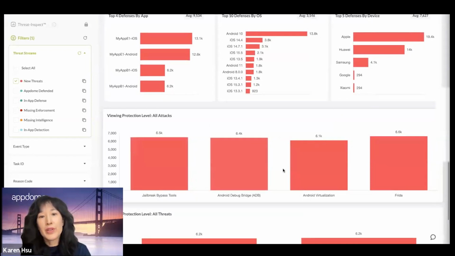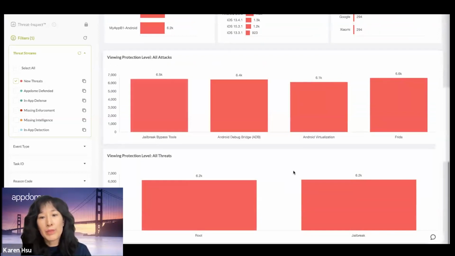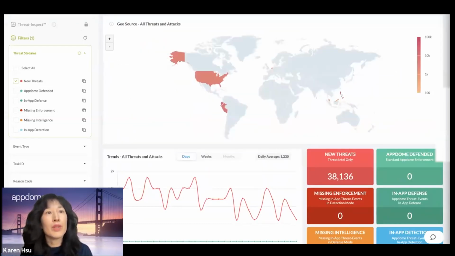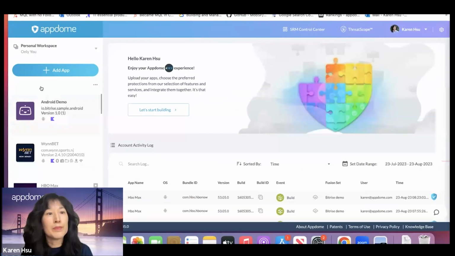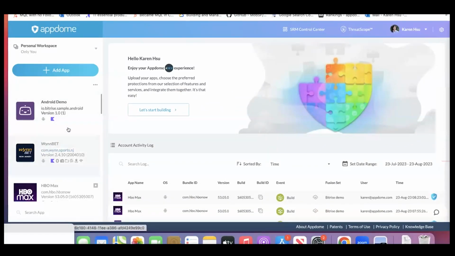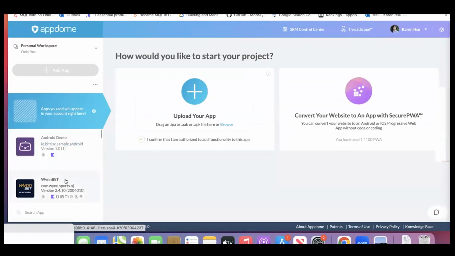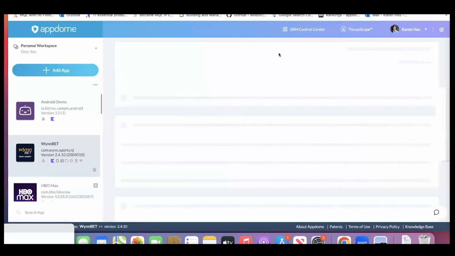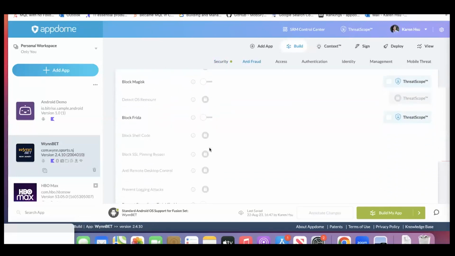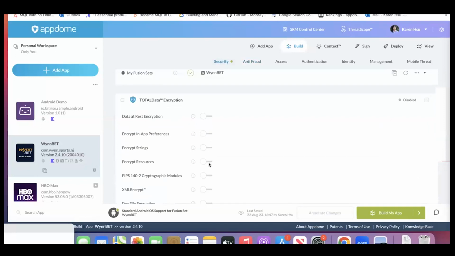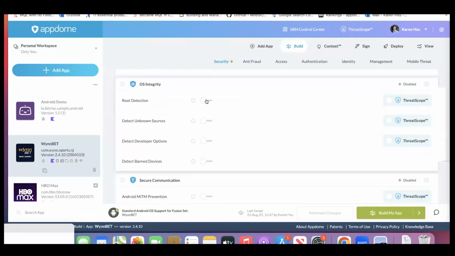So, for example, there are a number of attacks from Android Debug Bridge, as well as jailbreak bypass tools. And this is where, when you're going back to configuring your protections within Appdome for the next set of apps that you want to build, you add those protections in. Like we saw before, there are a number of protections for Android Debug Bridge, as well as jailbreak and root detection, which you can add here, and it's a simple click of a button or call that API and you can build.